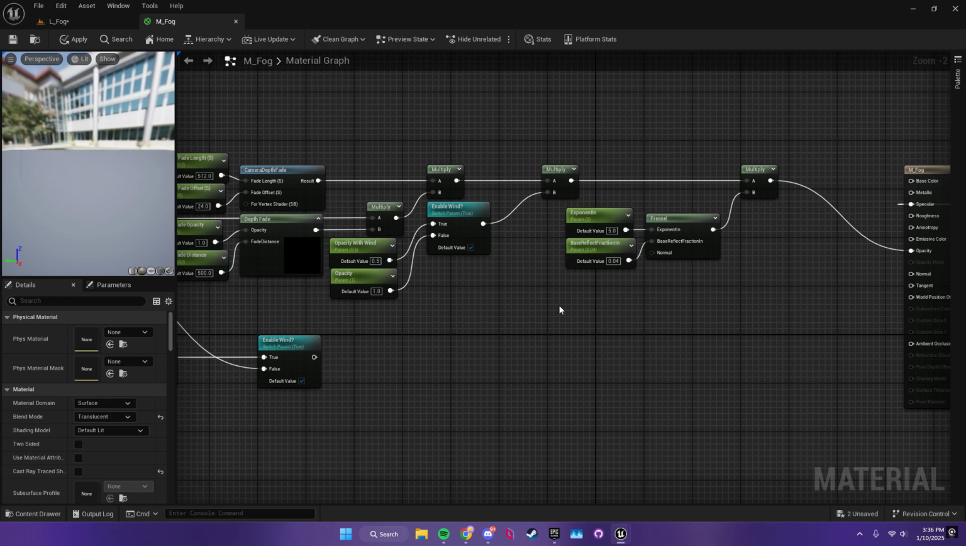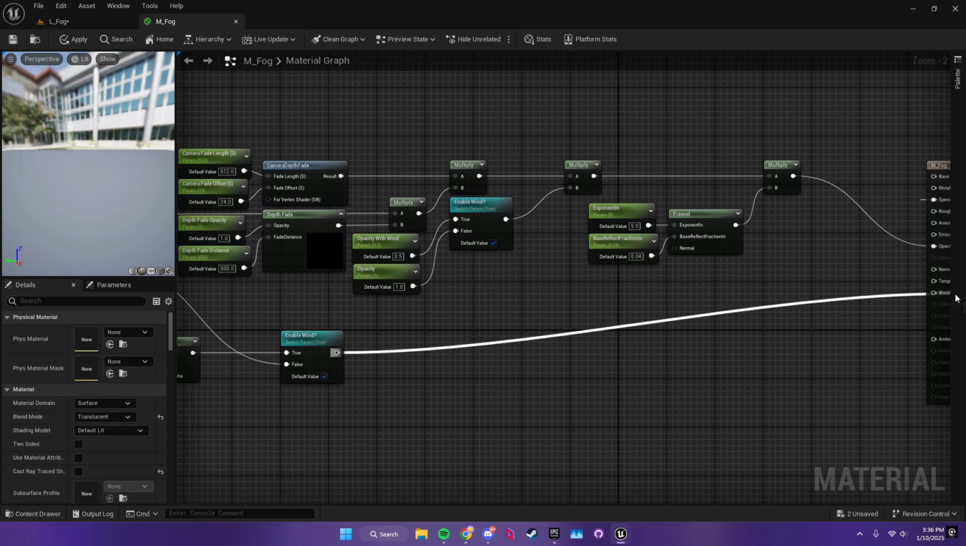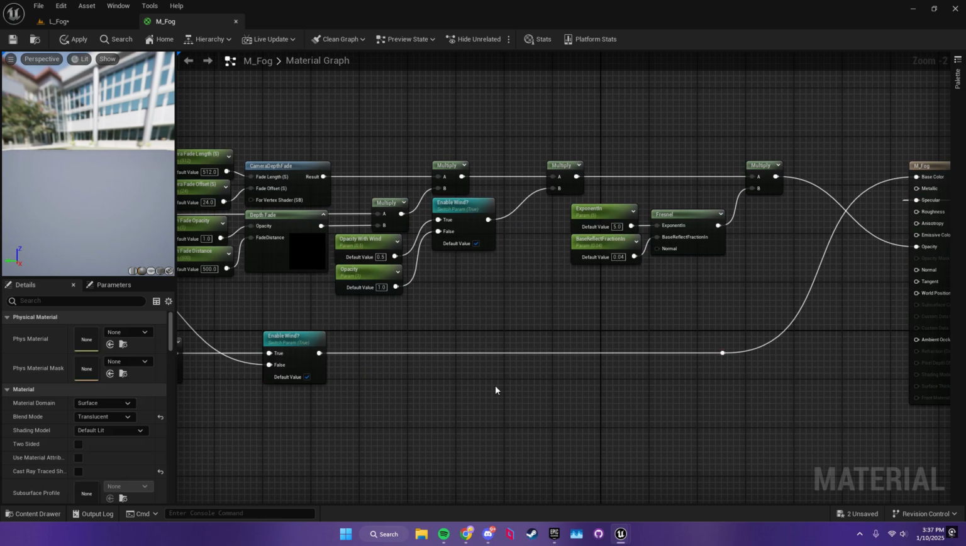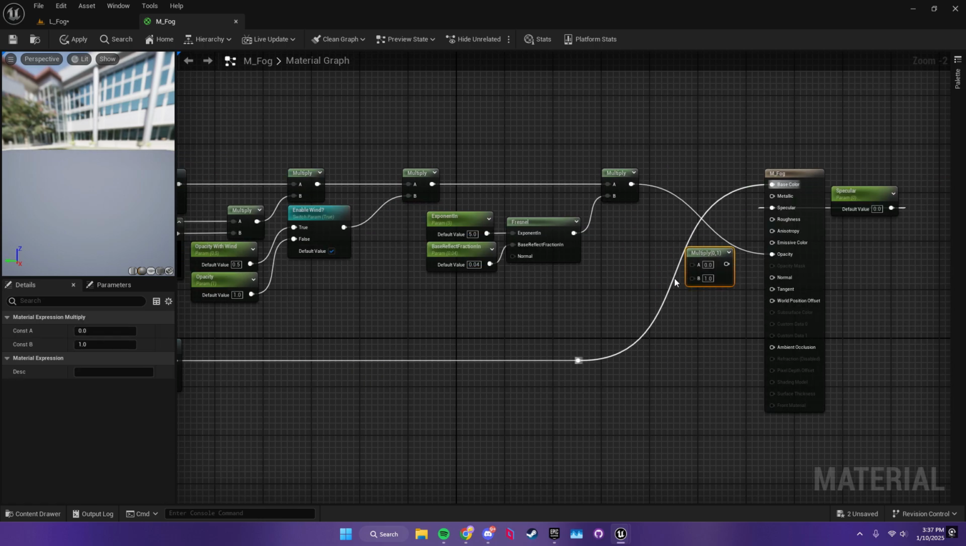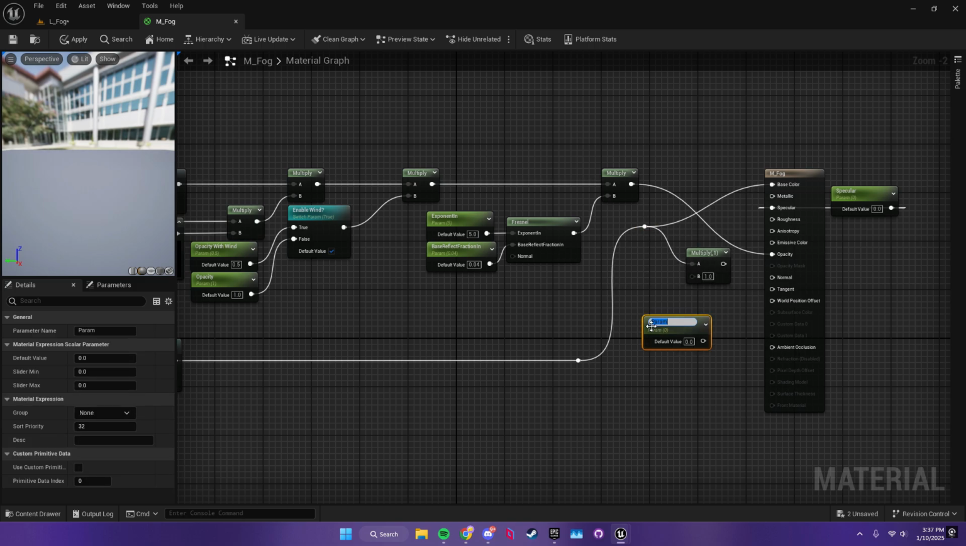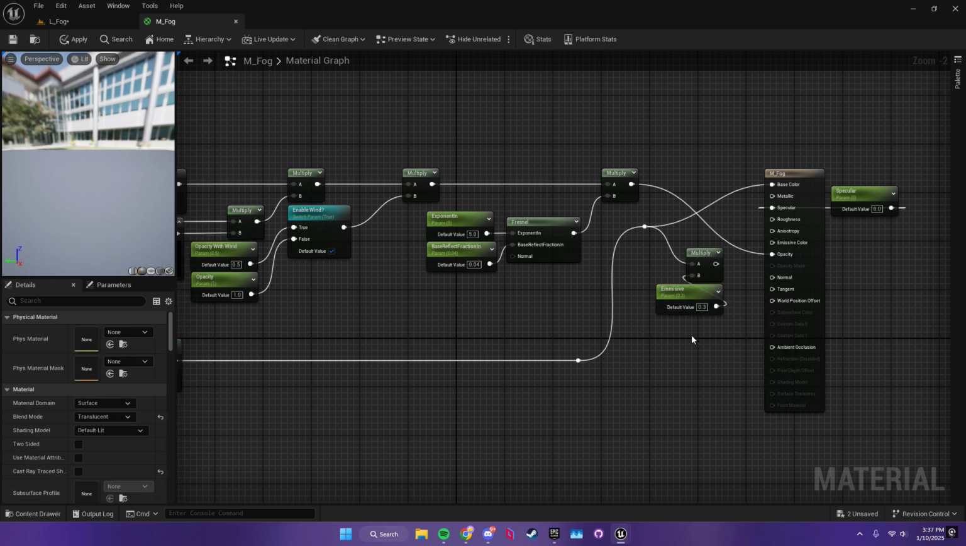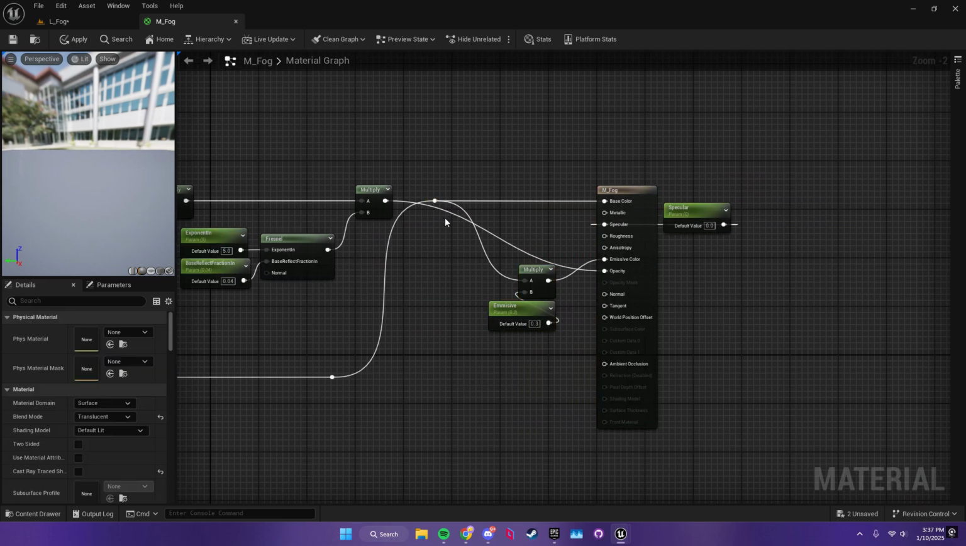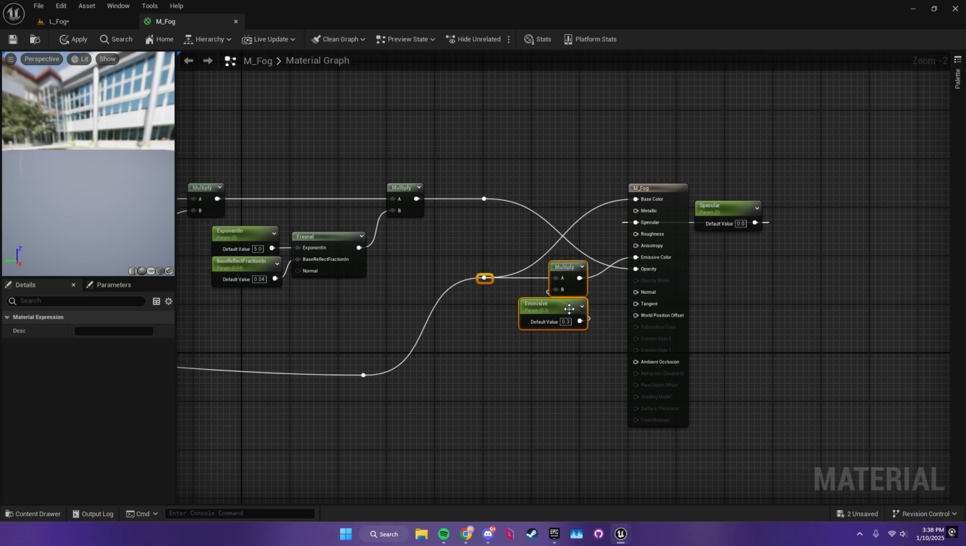Okay, once that's done, I'm going to plug in the switch parameters result to base color. Let's rearrange this a little. Bring in another multiply node and create a reroute pin from the base color and connect it to A. Set another parameter node and call it emissive. Set the default value to 0.3 and connect it to the multiply B. Next, connect the result to the emissive color. Let's rearrange this a little. Okay, we're done. Let's save and check it out.